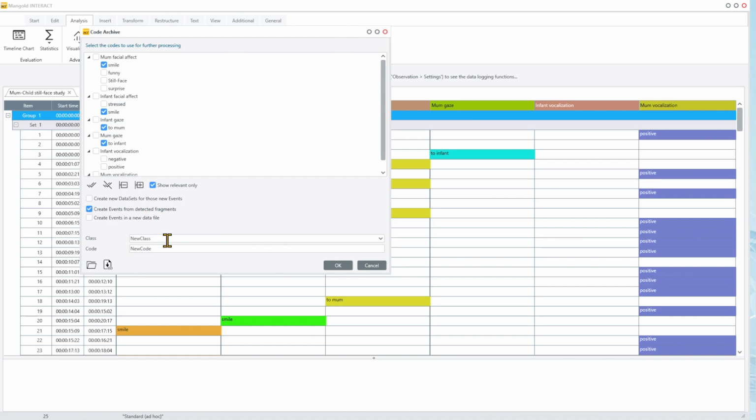Keep in mind that this routine uses so-called AND statements, which means that only when all selected codes do indeed occur simultaneously, sequences can be identified. If you select all codes at once, there are most likely no results at all. After selecting the required combination of codes, make sure the option Create Events from Detected Fragments is selected. That way, Interact creates new events for all fragments where the selected codes overlap.